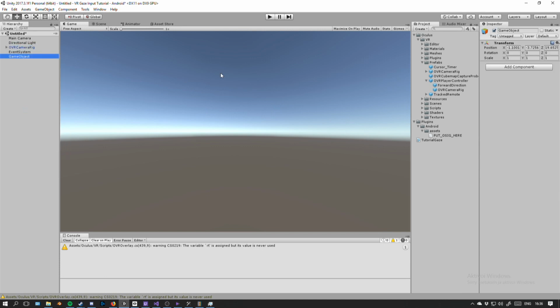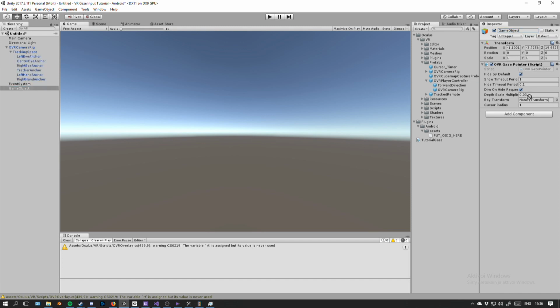Next thing we need to do is create an empty object for OVR gaze pointer and center eye anchor on the ray transform here also.